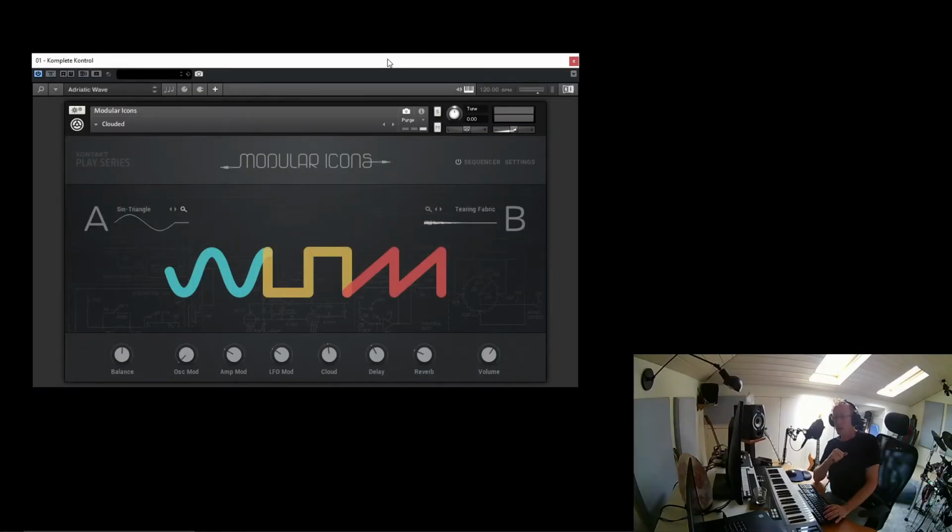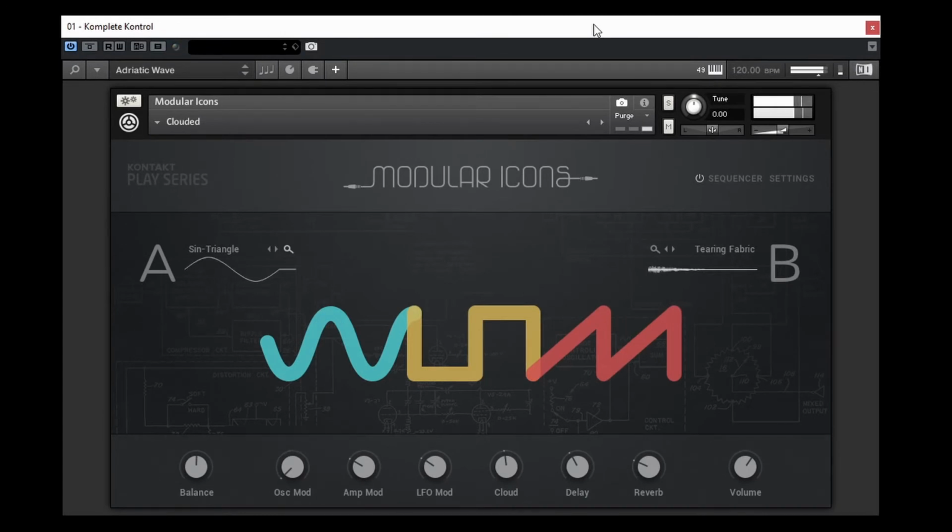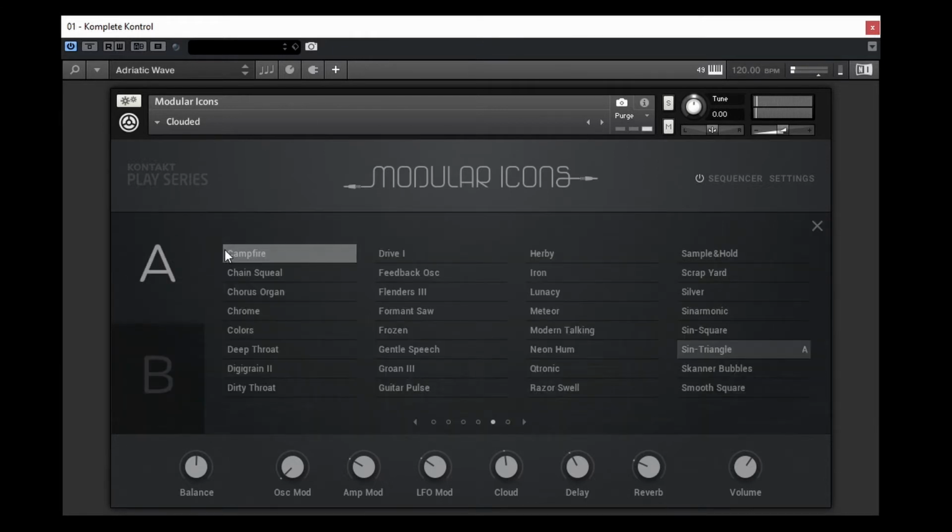This is Modular Icons, and as you can see, it has a very simple user interface like other instruments in the Play series, maybe except the Butch Vig drums. And we have the A layer, the B layer, and we can balance between them. So right now, this is what we have. And I can select a different sample for the A layer and another one for the B layer. So right now, this is what we have. It's a sine triangle and it's designated as A. I can select something else for the A layer.